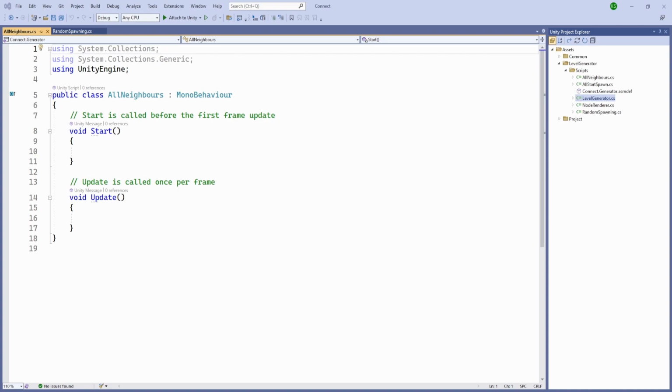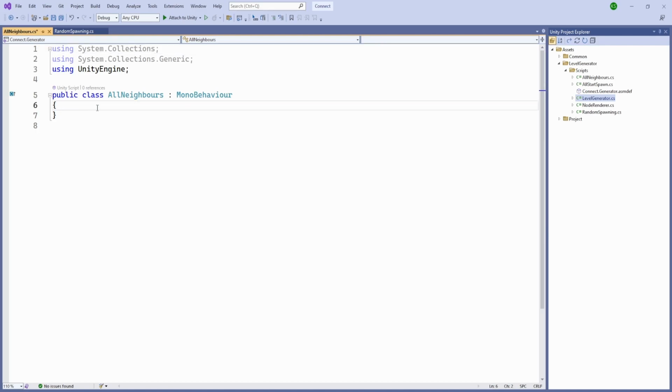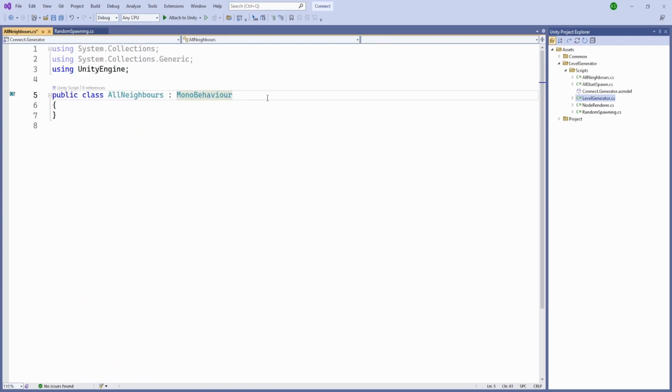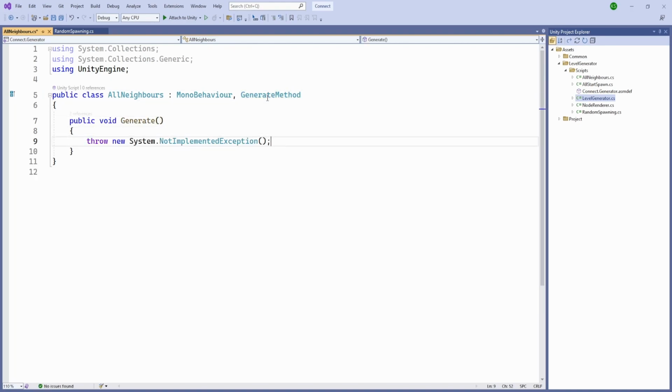So it should be open inside our Visual Studio, and it's an empty script right now, and it is going to be similar to a random spawning, which is going to implement our generate method interface, and we'll need to create that function. So let's implement the interface, and we'll see what we need to do.